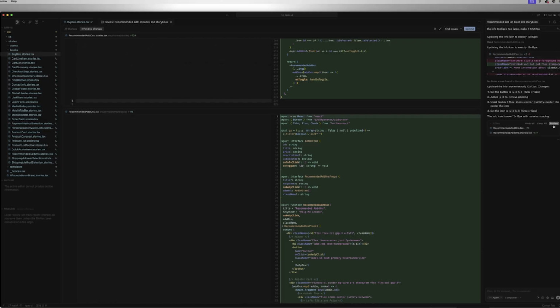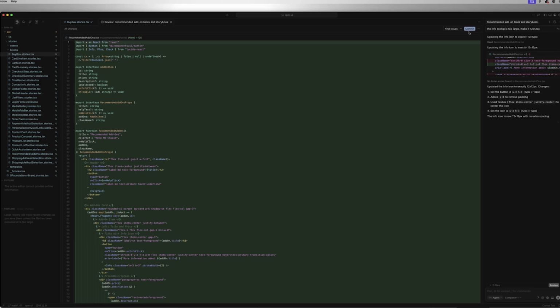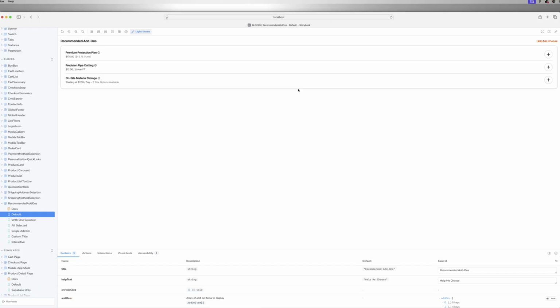I can accept it, keep it, commit it, and right there in 2 seconds, now my component is fixed with just some simple English telling it exactly what's going on. So by default, what does it look like when there's one selected?